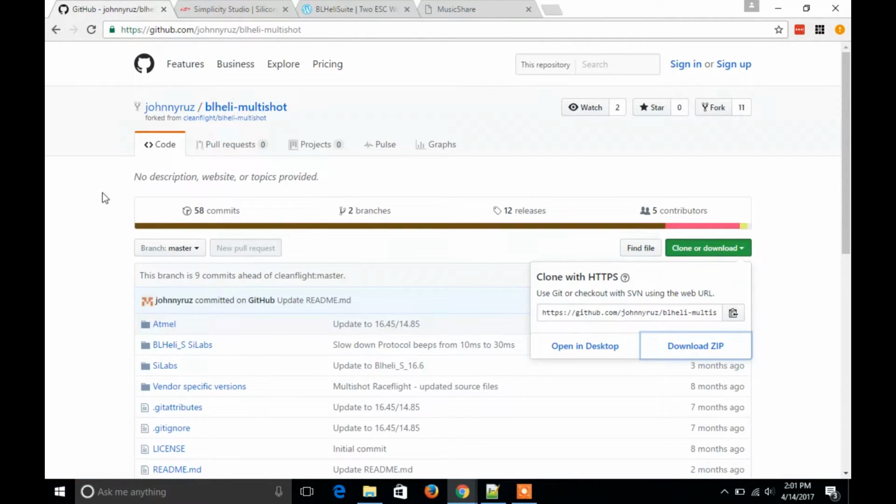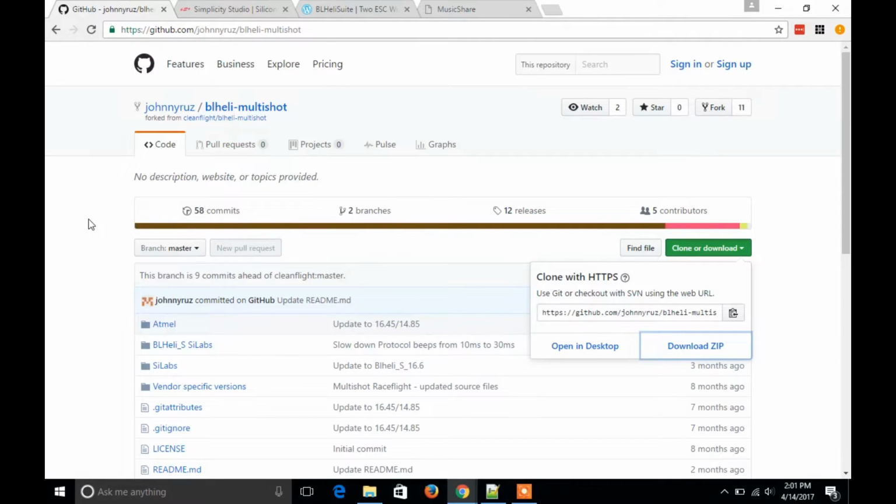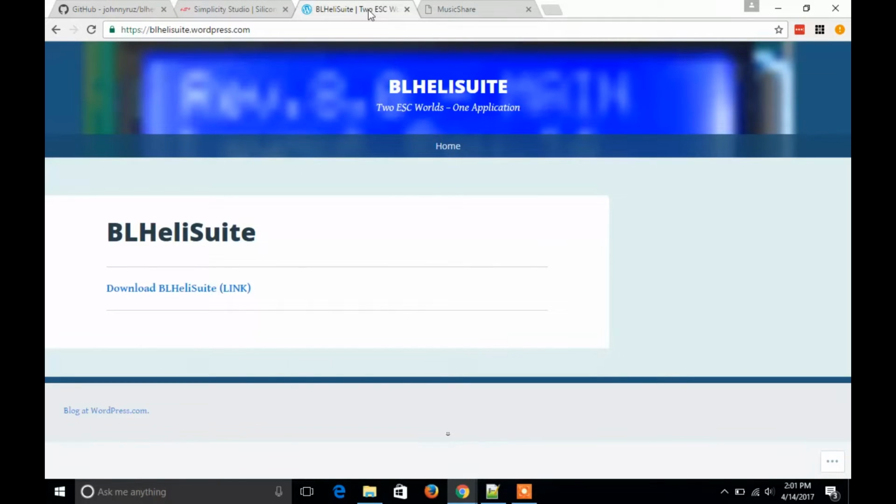You can fork my GitHub project here that has the Top Gun and other theme songs that I've created as well. And you can see I've forked it from this Cleanflight BLHeli multishot project. And then, of course, you'll also need your BLHeliSuite application to load the firmware onto the ESCs.